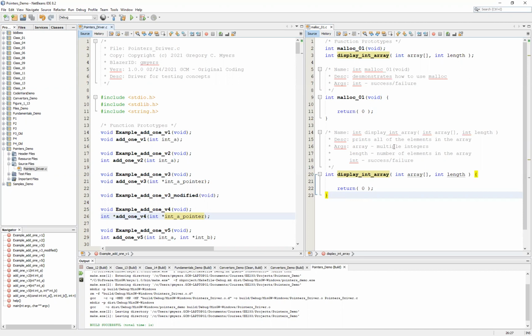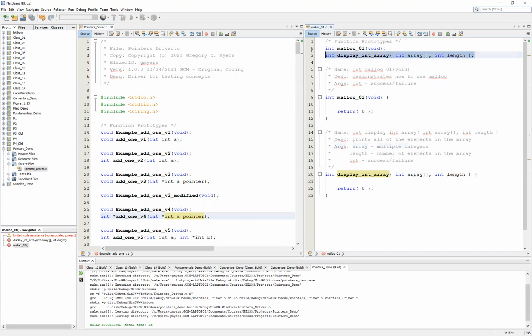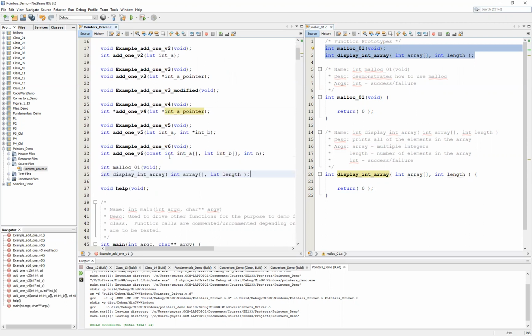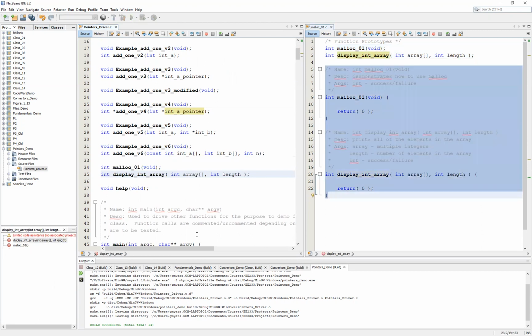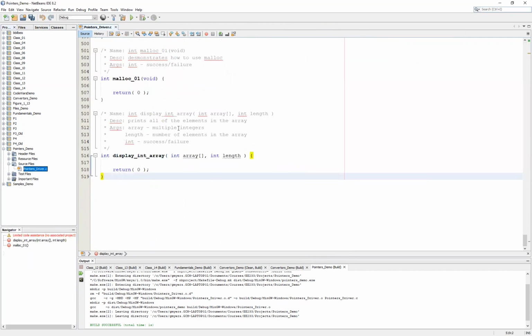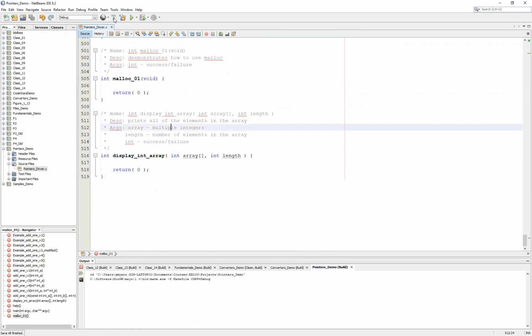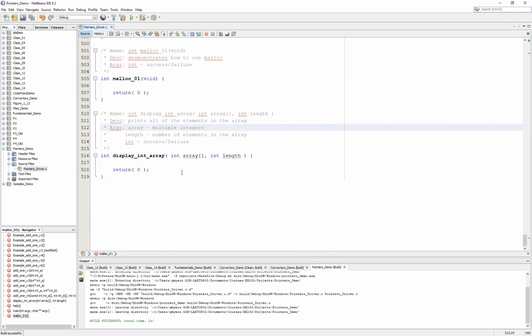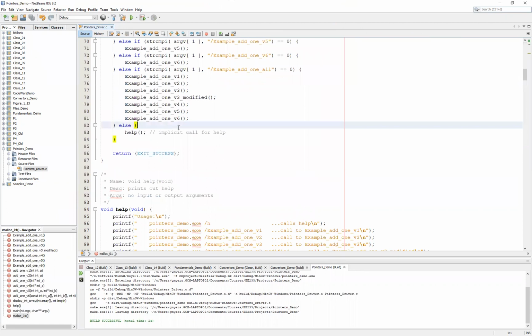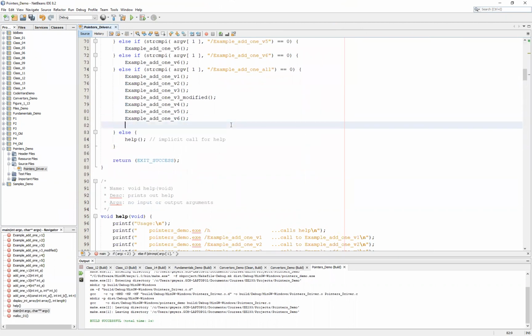malloc_01. And at this point, what we want to do is simply copy over our function signatures and add them to the list of functions in our pointers driver, as well as the stubs for the functions. Now, at this point, I would encourage you to go ahead and build your pointers driver just to make sure that you have a working setup. And what we'd like to do is set up the switches and update our help to be able to handle this additional example here.